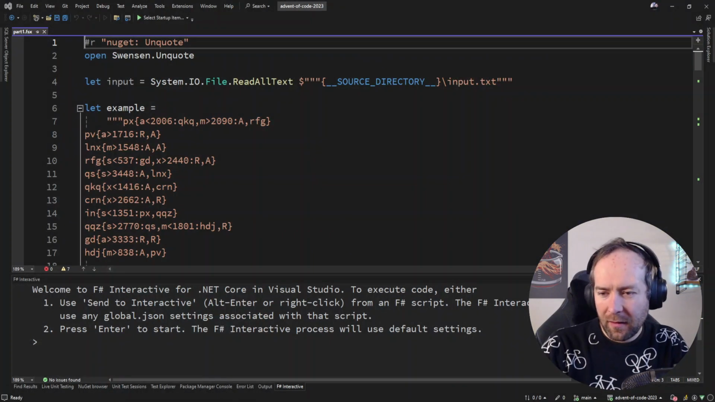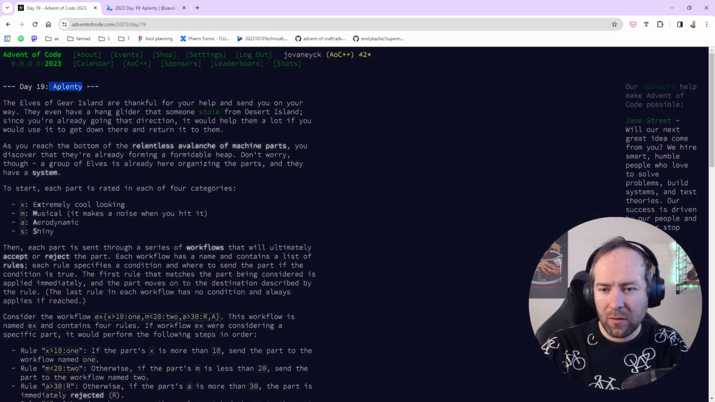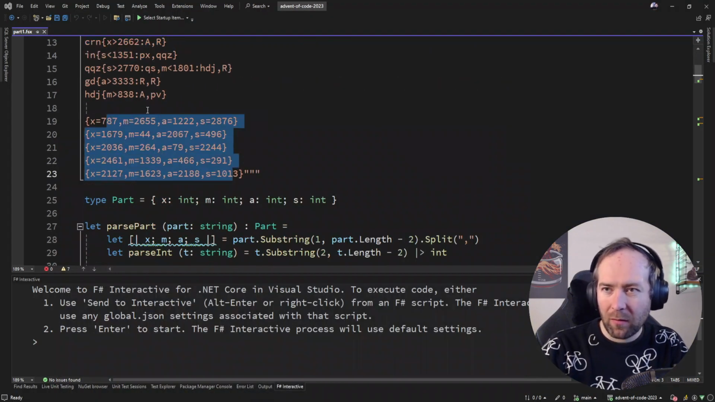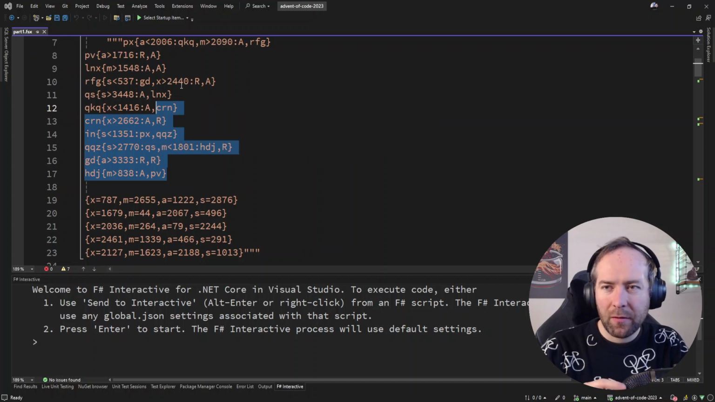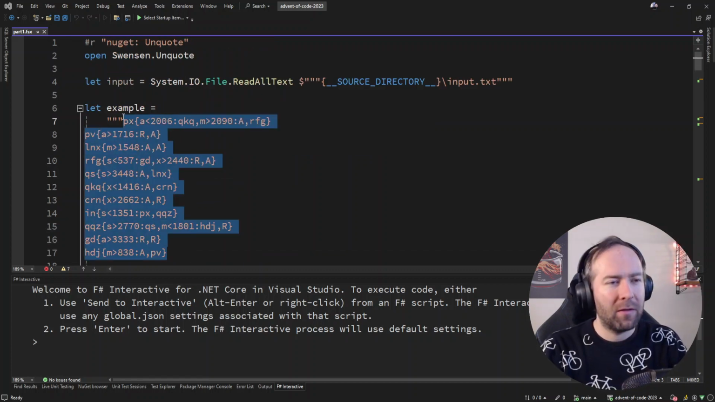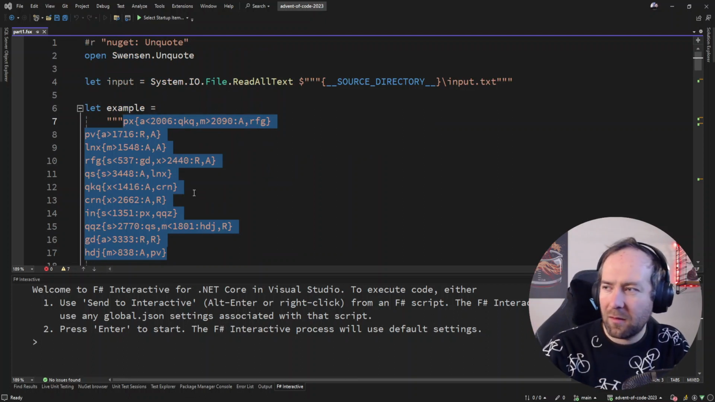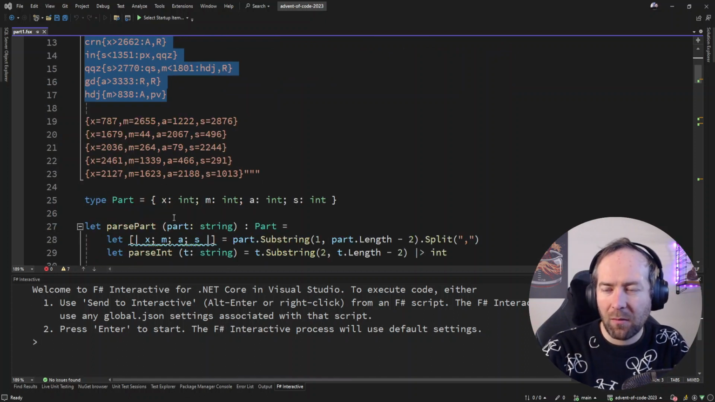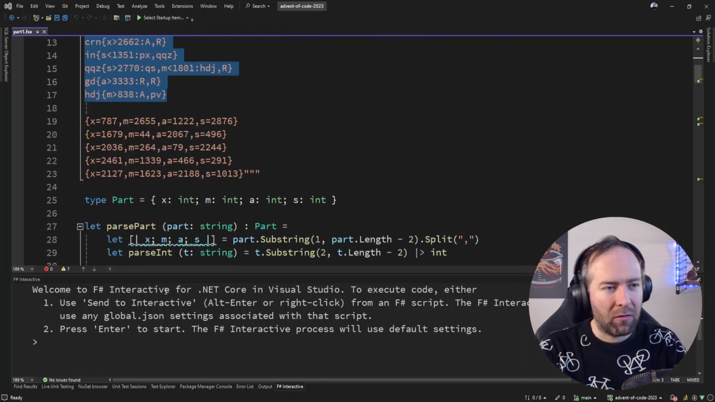So day 19 is called Aplenty, and it was the one with the workflows and the parts. For part 1, we had to count the amount of accepted parts given our rule set here. And part 2 just said, figure out how many of the infinite parts are actually accepted in general, not a specific sublist. So we had to rework our algorithm a bit.